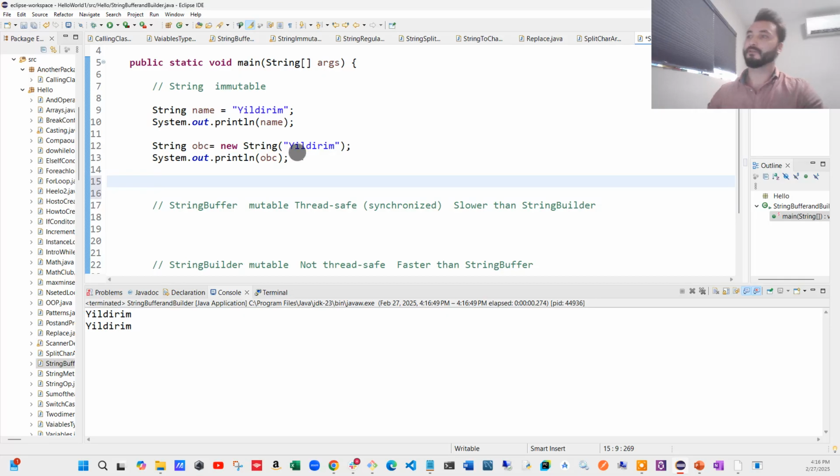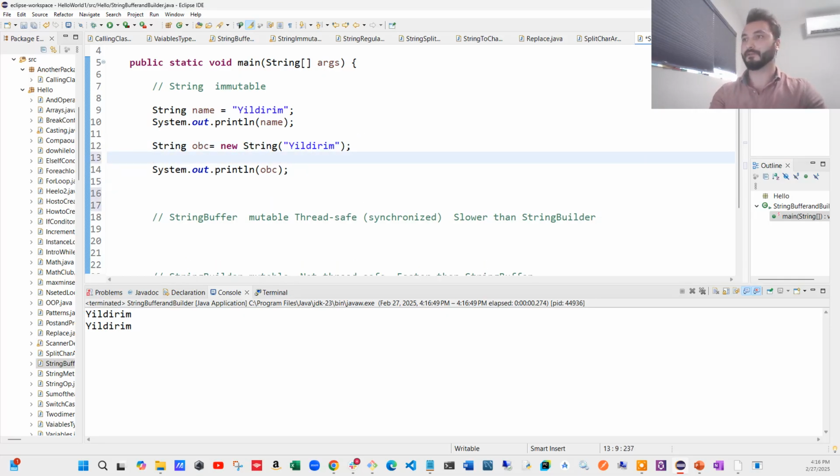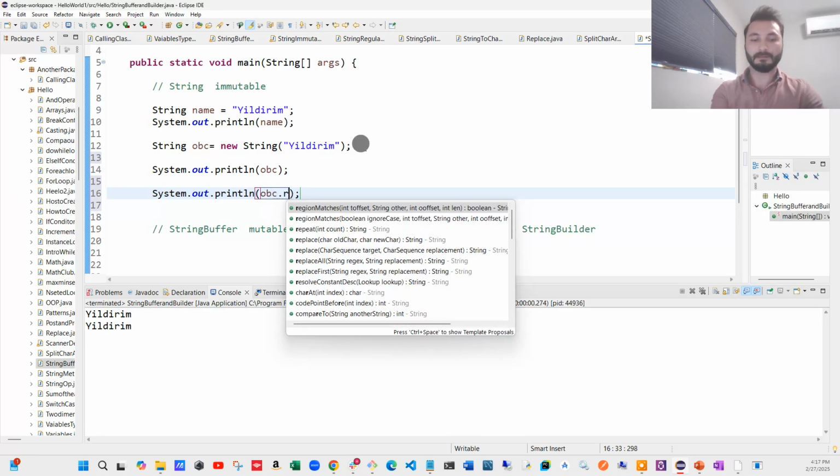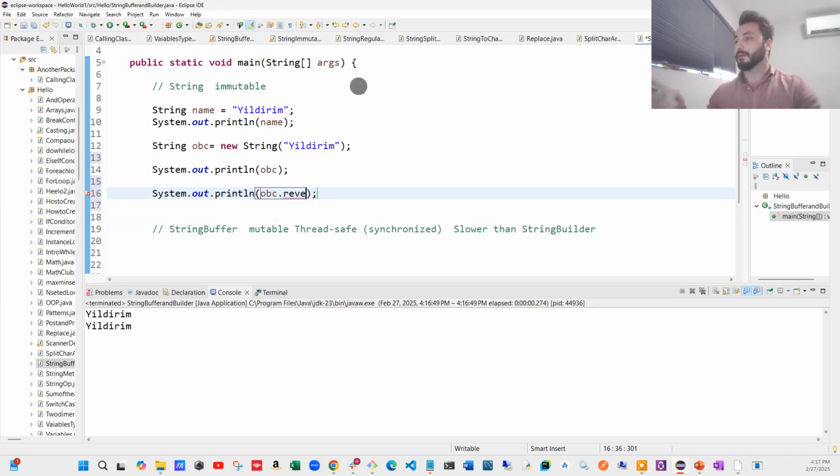But after you create your object, do you think you are going to have the option of reverse? So obc dot reverse. This is the method that you could use to reverse your string directly, but it is not giving you this option. You are not going to be able to reverse your string.